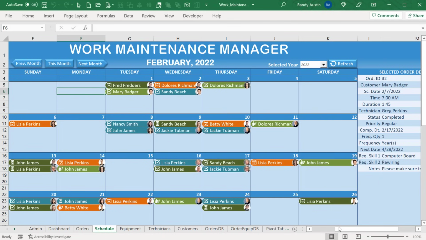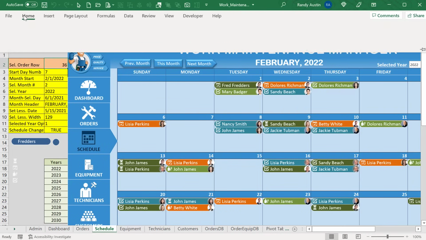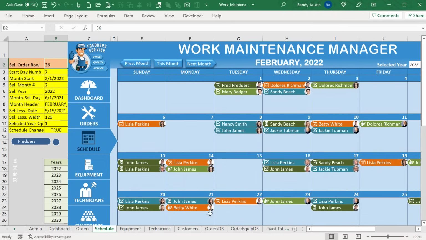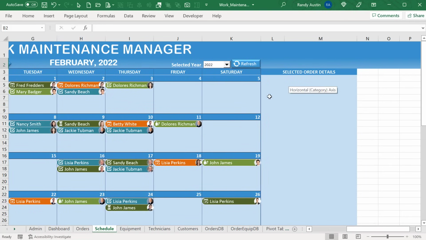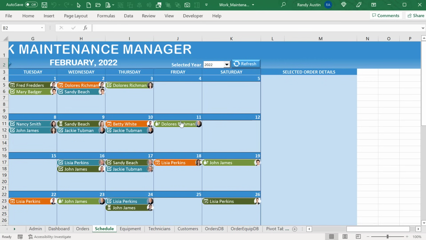B2 is always going to take, if I select a specific order, I want to know the row of that, and that's going to the selected order row. That's going to be located in B2. So I want to make sure that we clear that out. As soon as I clear that out, that's going to clear everything else out inside here. So notice how everything's cleared out, right? So when I refresh the schedule, everything gets cleared out of here until I select something.